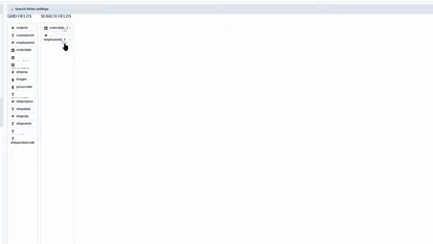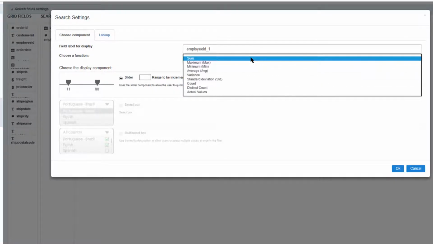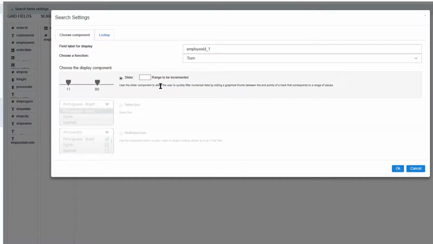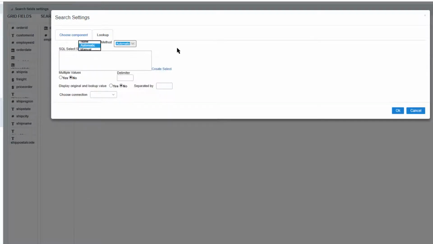By clicking the little edit button, you will be presented with the various options for the selected field. You can apply a function here where you can sum, indicate the minimum, maximum, average, count, and other options. You also then have a component which is configurable and changes depending on the element viewed. Selecting the lookup tab, we can also provide lookups for the field values.